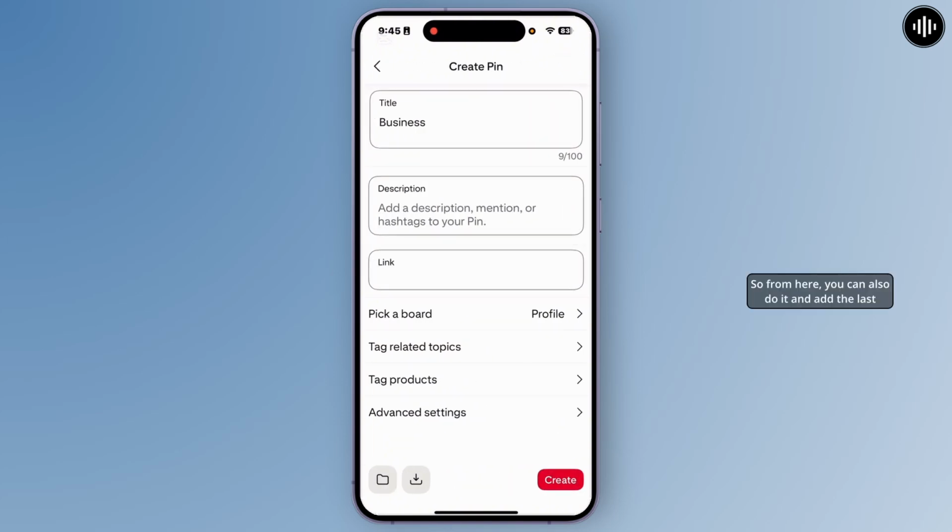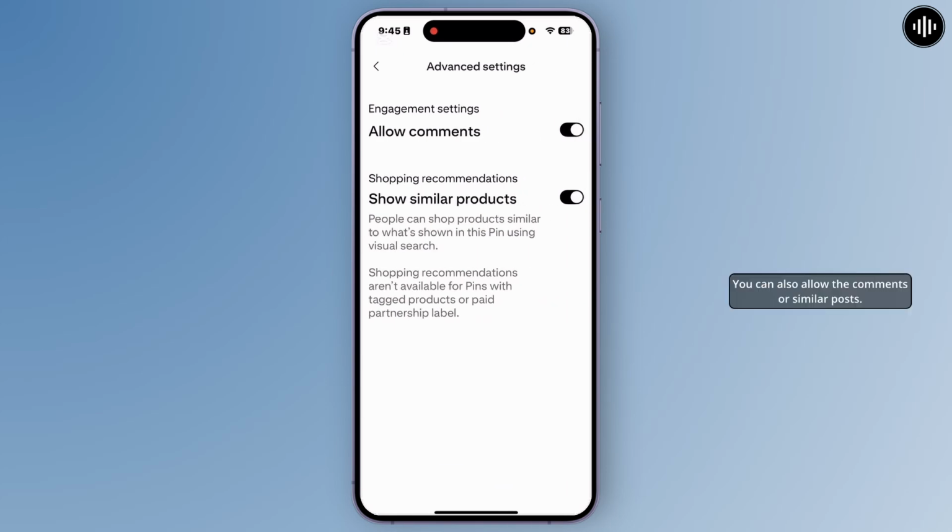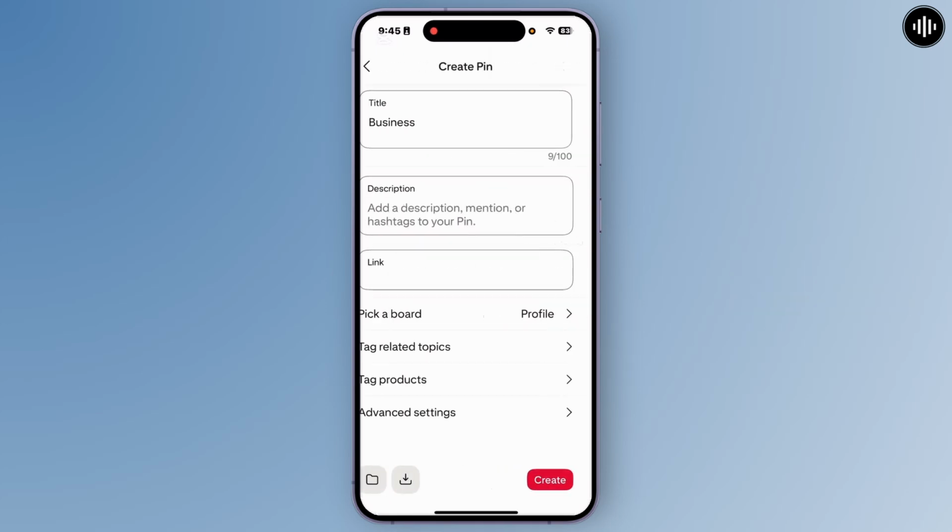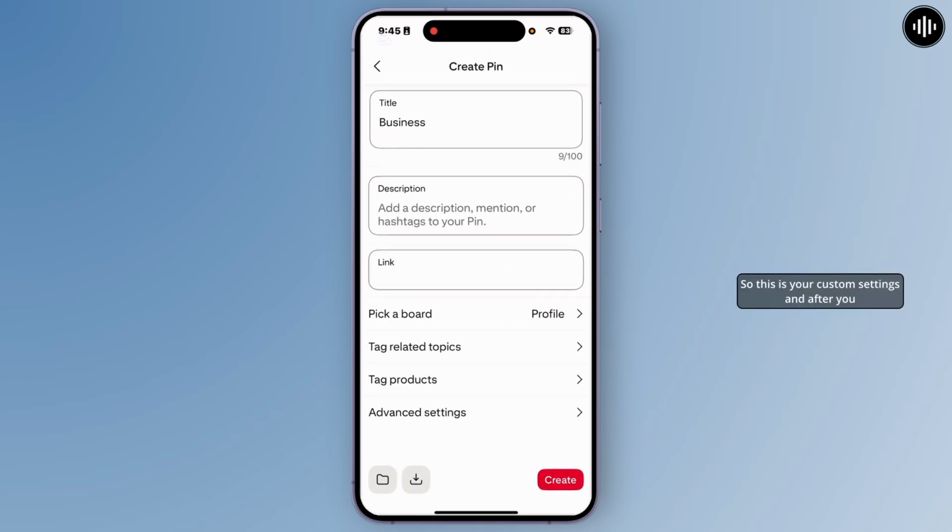So from here you can also do it, and at the last, in the advanced settings, you can also allow comments on similar posts. This is your comment settings, and after you're done, you'll have to just tap on the option Create, and after you create a pin on your Pinterest account, the post will reach out to the users on Pinterest. So you have to just regularly create pins on your Pinterest account, and if you do it regularly, you can easily gain followers on your Pinterest account. This is the easiest and simplest method.